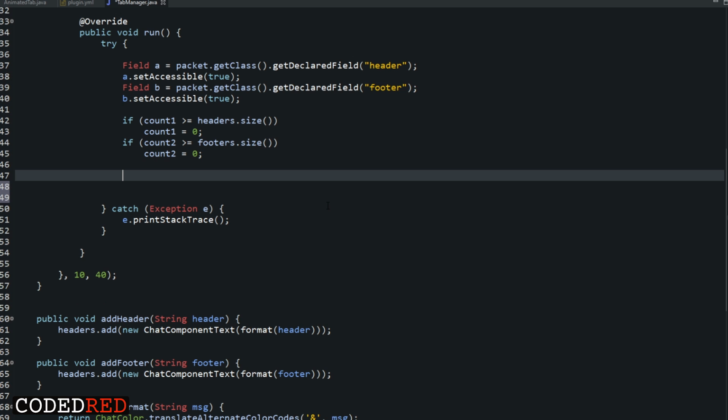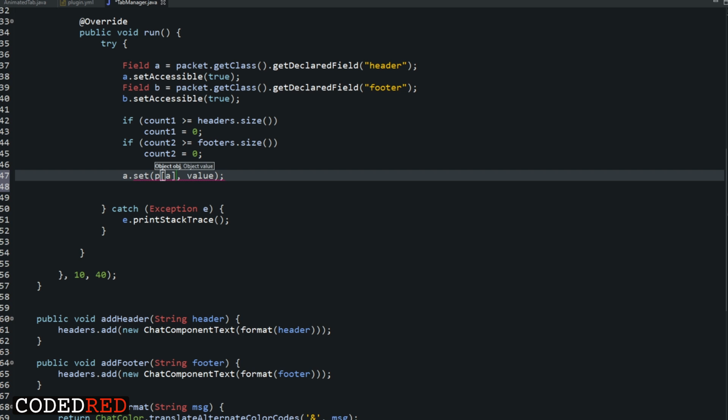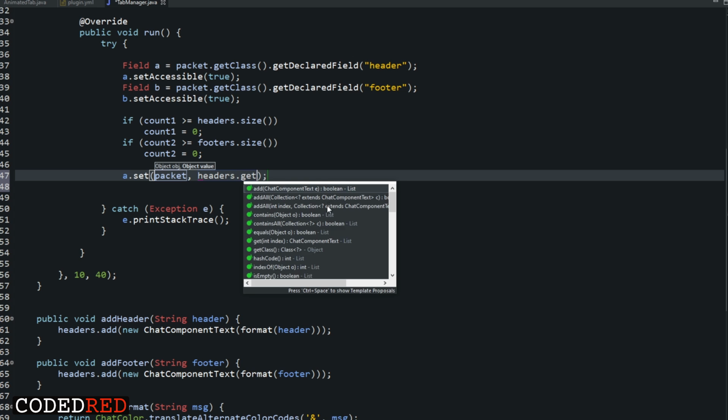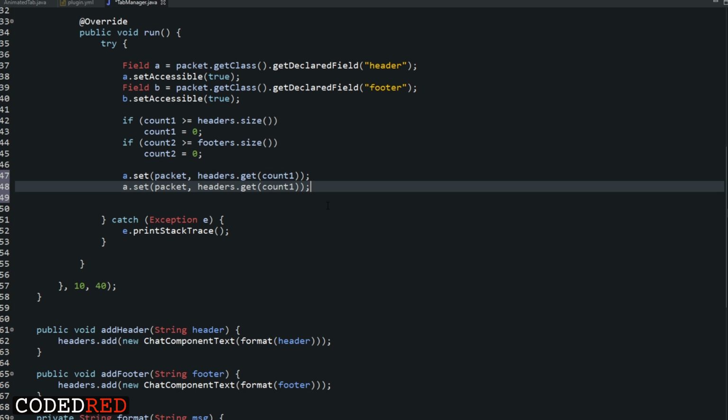It'll make more sense once I type this. a.set packet to our value, which is headers.get(count1). And I'm going to copy that because I'm lazy and type in count2, change headers to footers, and change A to B. Okay, we are almost done, but that right there will probably make a lot more sense.